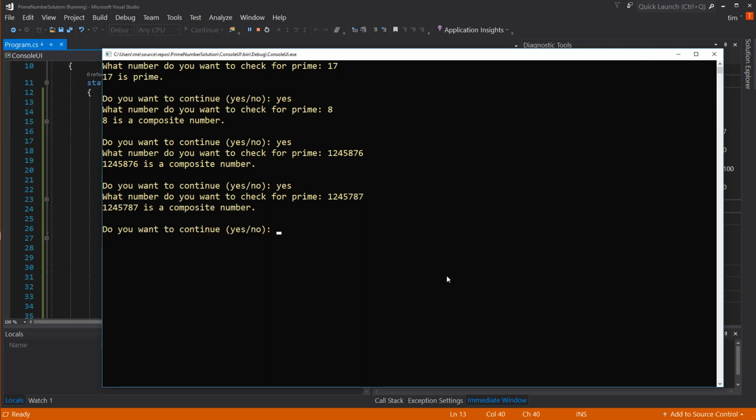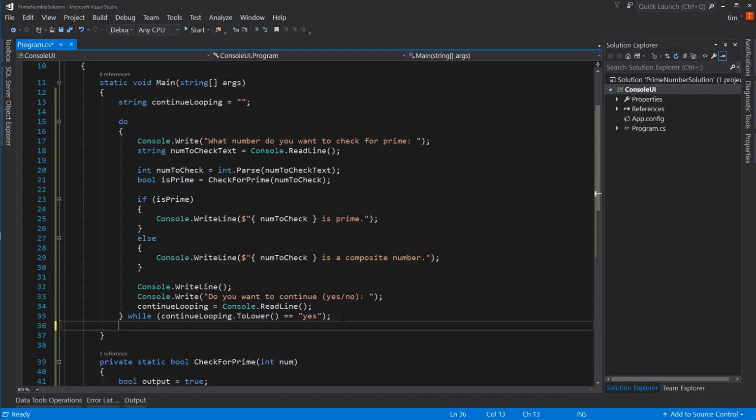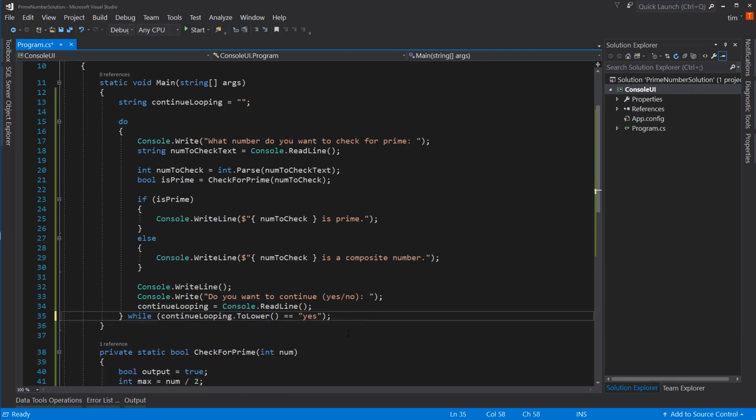Okay, so actually in my testing, I pulled out a couple of very large prime numbers by accident. I actually thought my algorithm was broken. And it wasn't. I was just creating prime numbers. Okay, so let's hit no. And we can get out of this. Actually, we don't need this console read line anymore because we stop right there. So we can get rid of that.